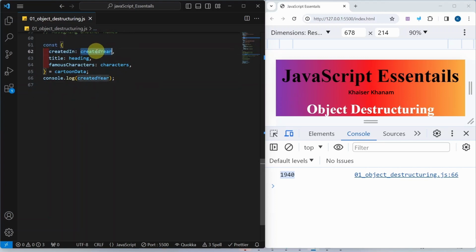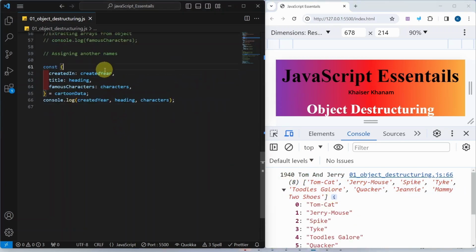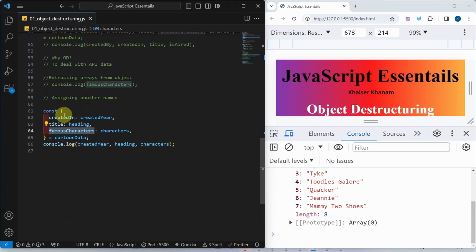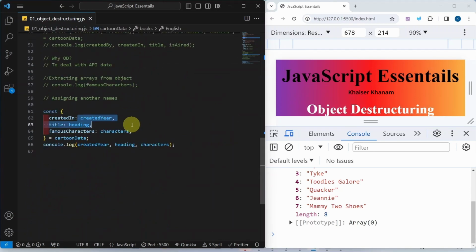So now for "created in", I have given "created here". For title, I gave heading. So I can display heading. And for characters, famous characters, I gave characters. Now easily I can get all the data. Now these are the separate variables for all my properties, and accordingly their values will be displayed to me. But one thing in this also you should remember, whatever you are giving on the left hand side should be exactly matching with these property names. And then only we can give colon, and whatever name we want, we can easily give that one.